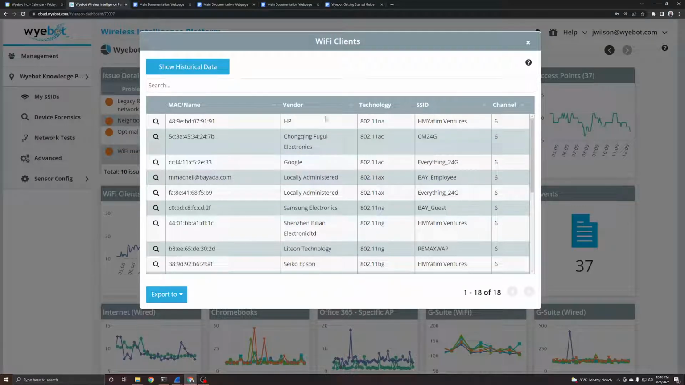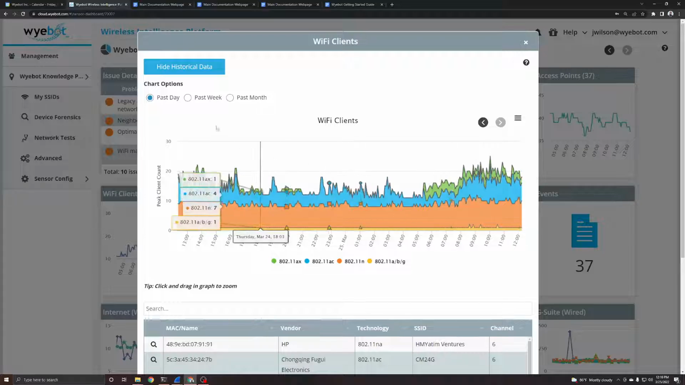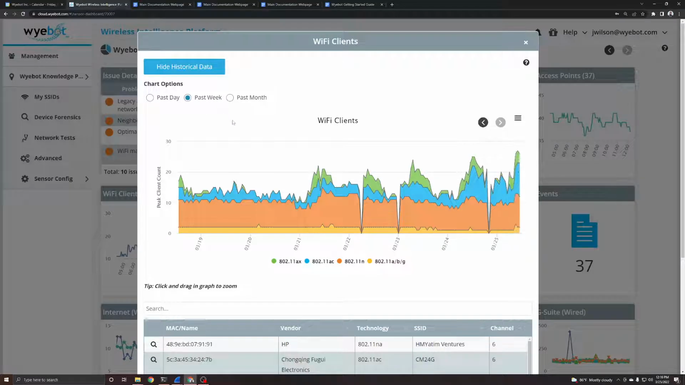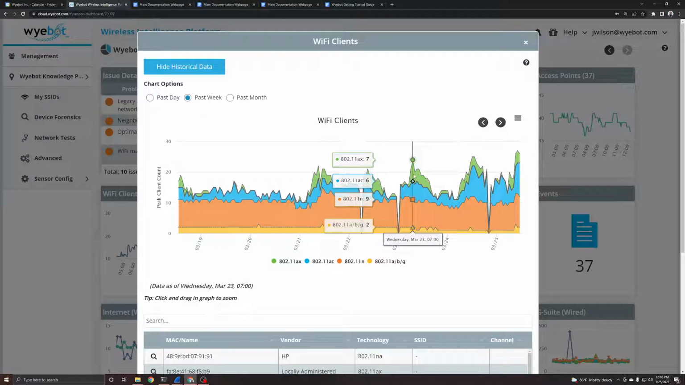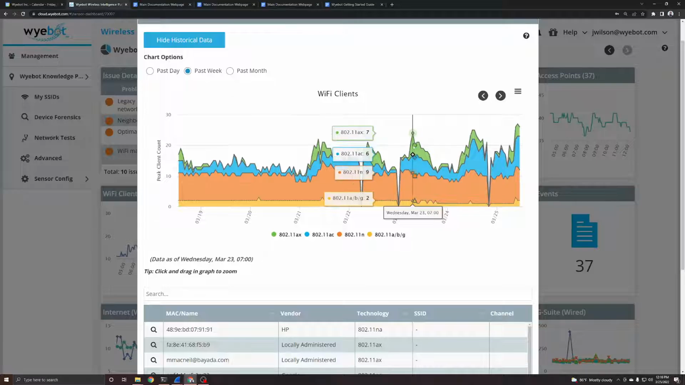Now, historical data is available with our clients tile. Let's click Show Historical Data. And we show you a rather interesting graph, because you can see historically the client load visible to the sensor, and it's also color-coded, meaning we can tell you the technology level of your clients based on what we see in our packet capturing. So we see in green are those clients that support Wi-Fi 6, blue are clients that support AC, orange are clients with the older N technology, and then anything older than that, the ABG technology, that's in yellow.